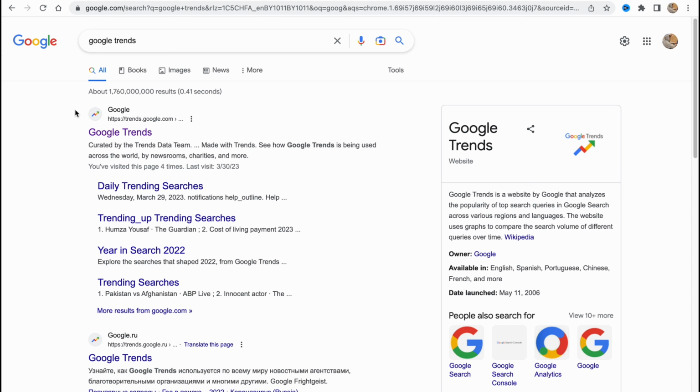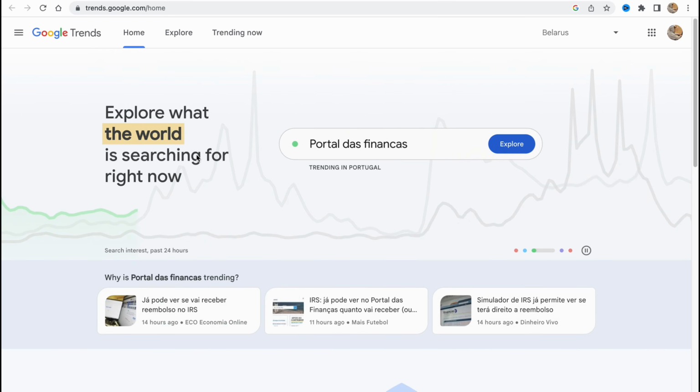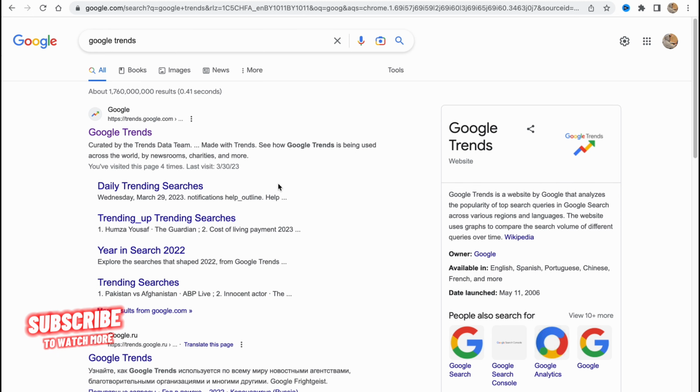So in order to get to this service, we need to input Google Trends in the search bar and then just go to the website trends.google.com. Basically, it's the first website here, so it will be easy for you to get there.